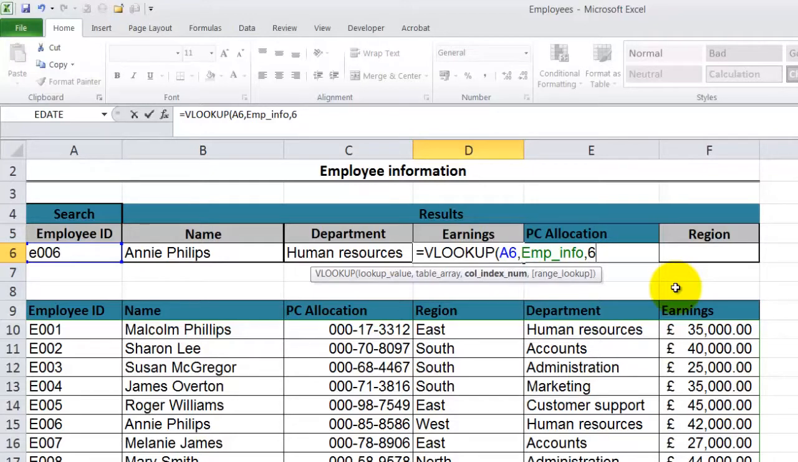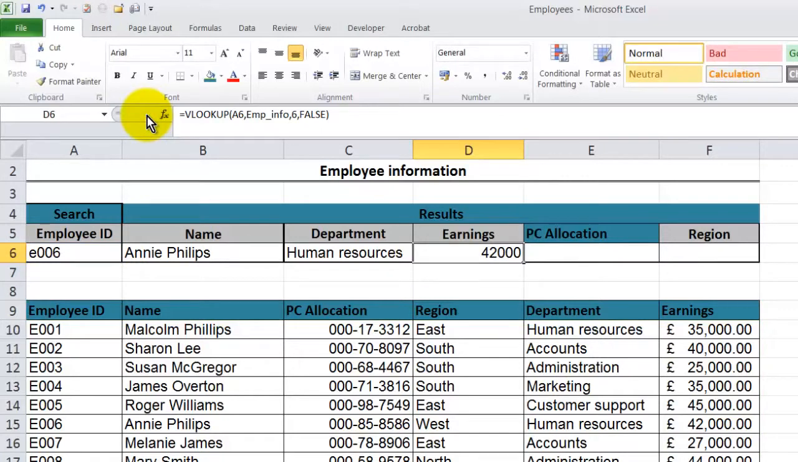I do want it to be, if I put in a comma to take me on to the last bit, an exact match. So I can either double click on false, or I could put in a 0, that would be fine too. And then remember to put your end bracket on with these more complex formulas and tick it to enter it. And you can see the earnings for Annie, just here, E006, 42,000. There's no formatting on the cell for the number there. If you want to do that, you can do that in addition later on.